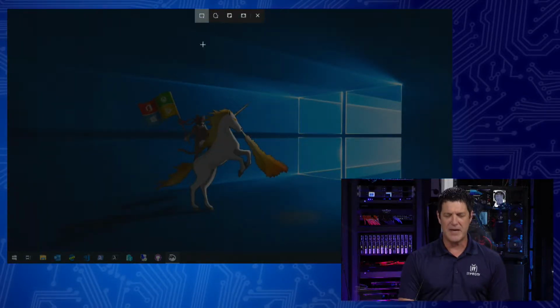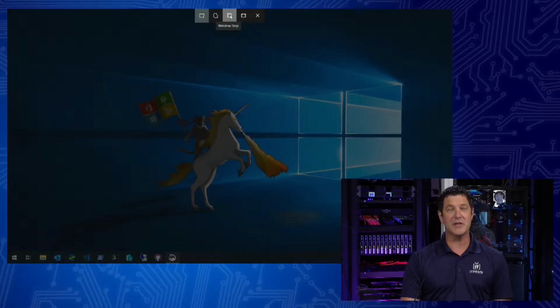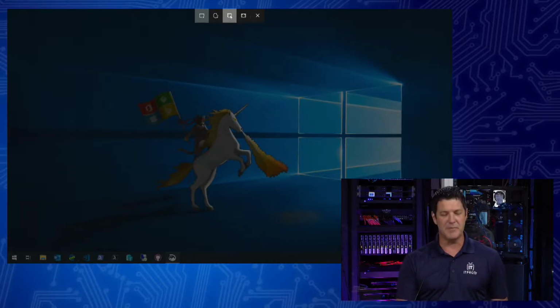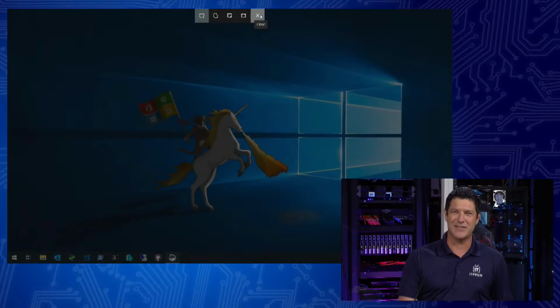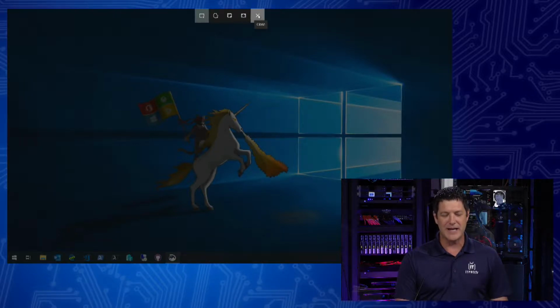I get my cursor. I've got choices across the top where I can do a rectangular snip. I can do a freeform snip. I can do a window snip where I capture the entire window. And it will do multiple monitors if you have multiple monitors as well. Here you can do a full screen snip, or you can say, you know what, I missed that. I didn't mean to hit that keyboard shortcut, and I can close out of it.